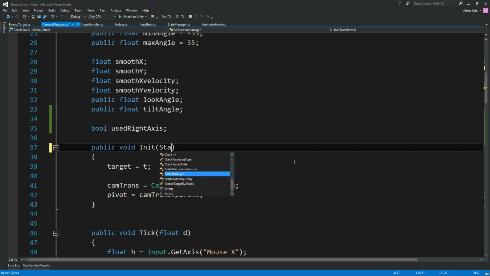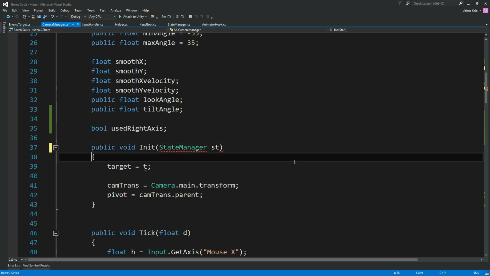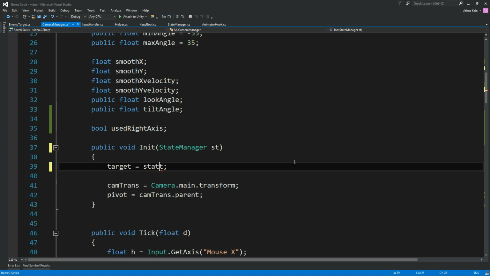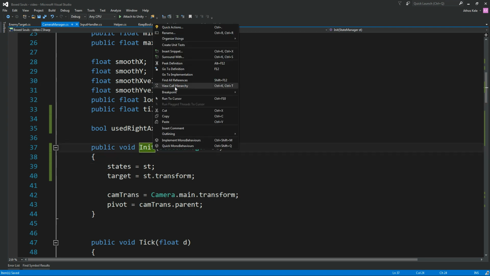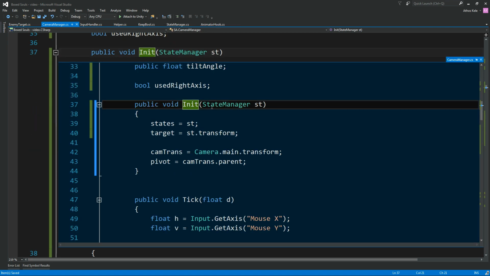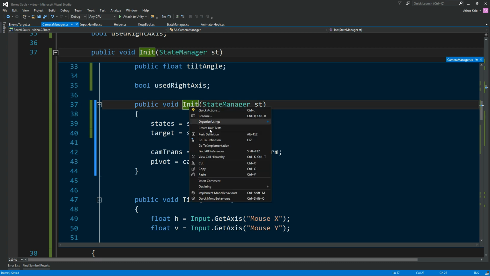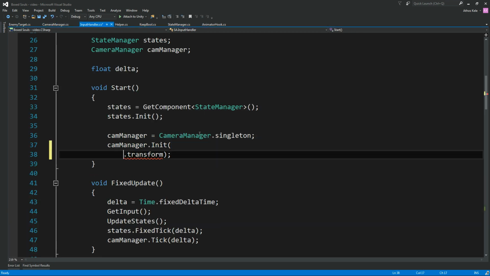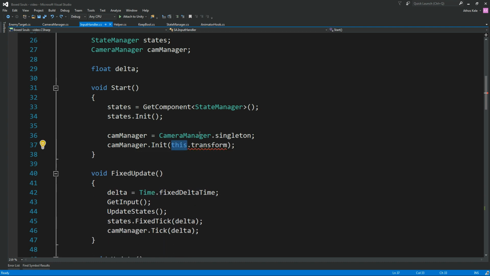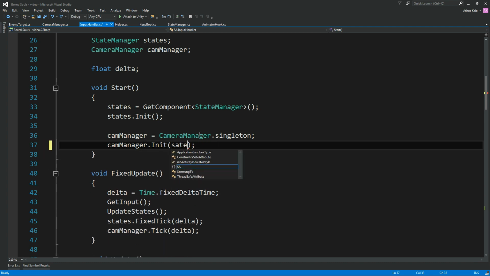Well, instead of passing the transform, we can just pass the state manager, the state, and the target will be state dot transform, and our states is going to be our st. Let's fix the initialization. We have our pick. Oops, we won't find all references. This one, so we're going to be passing the states instead.